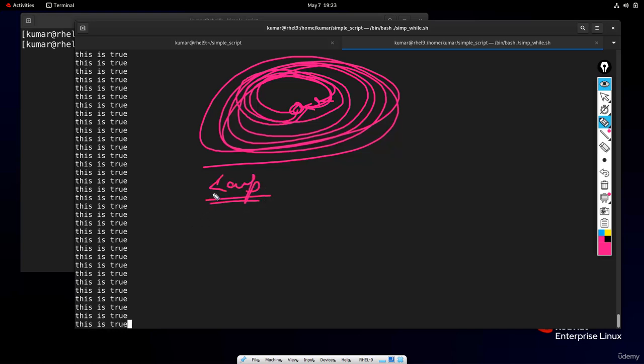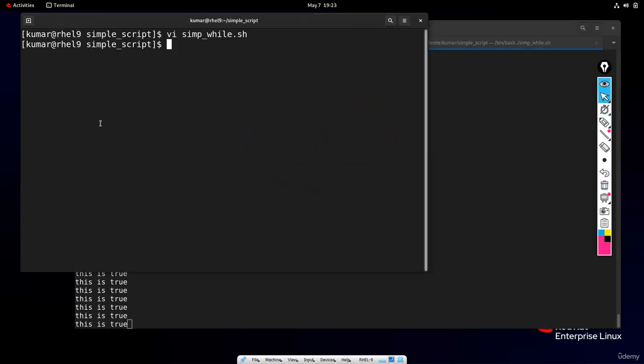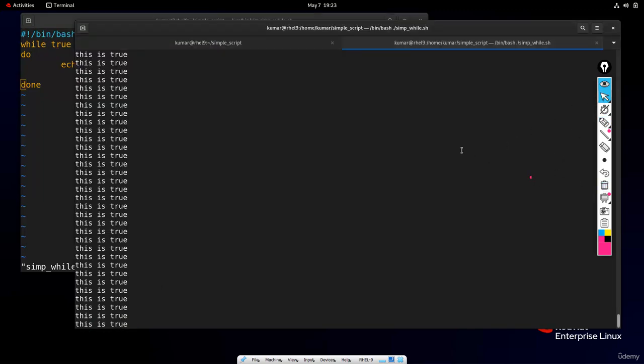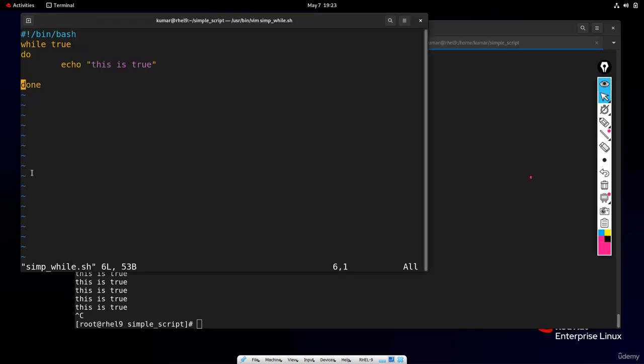So there are multiple types of loops. One is the while loop. In this particular command you have seen, I have written while true, which means until the condition becomes false, the loop will not stop. So if I want to stop this, I need to use Control C or something similar.